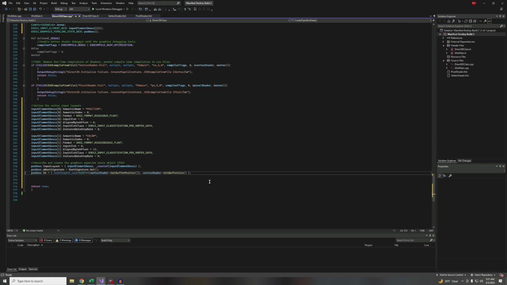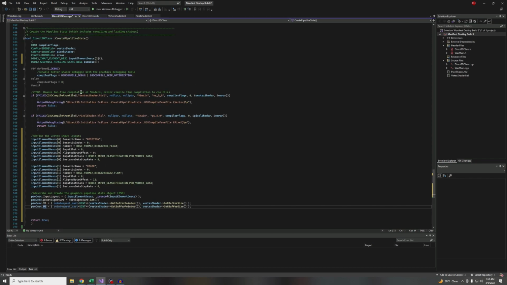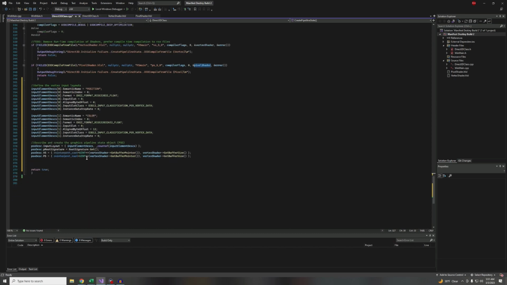I'm going to copy that line down, and we're going to do the same thing for the pixel shader, except instead of using vertex shader, we're going to use pixel shader, like such. Okay, so we just set up our vertex and pixel shaders.